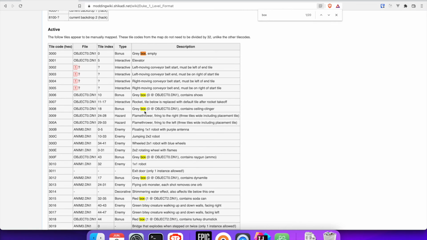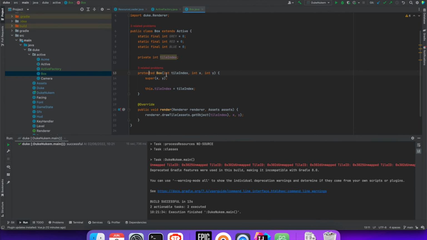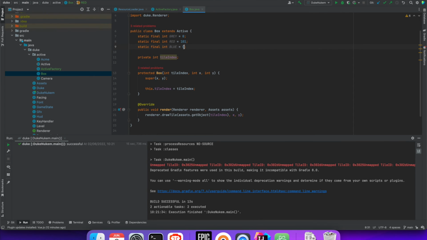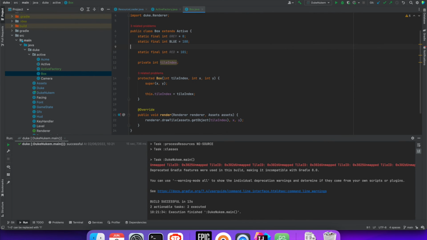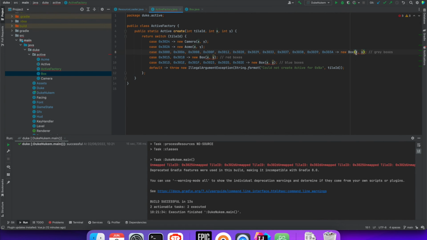Okay, let's figure out the graphic for the red box. So that is number 1 in object 2. So each object file has 50 sprites. So that is 100 plus 1. So that's 101. And then let's check the blue box. That is 0 in object 2. So that is sprite 100. So let's do this then. Okay, and then in the ActiveFactory, we can actually just pass in that correct index. So here we got box gray, here we got box red, and here we got box blue. Now these boxes of course have contents, but for now let's just draw the boxes themselves. Okay, let's run and see how this looks.